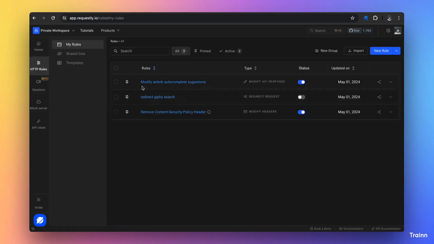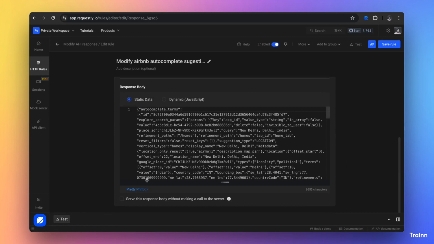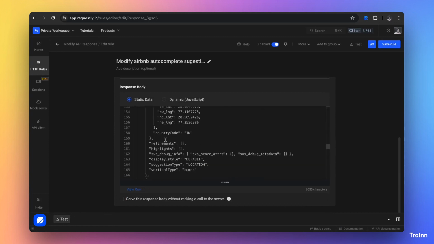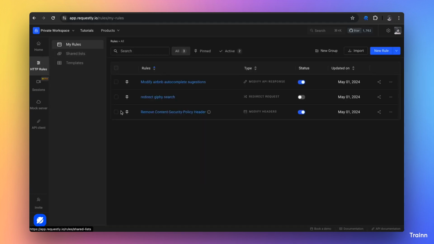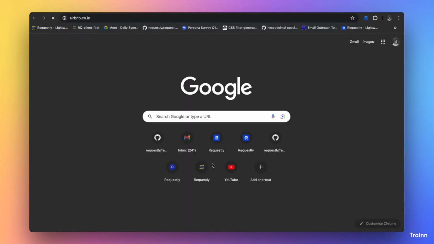I've created a modify response rule which will modify the autocomplete response for Airbnb search. I've also created another header modification rule which will remove the content security policy header from all the network requests. Let's open Airbnb website in a new tab.